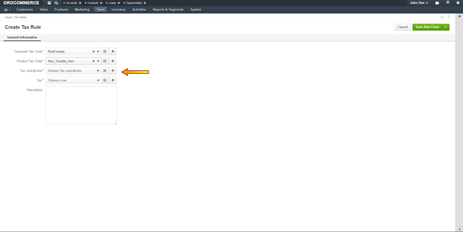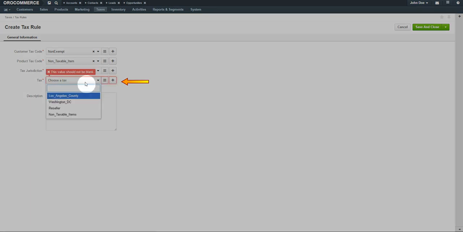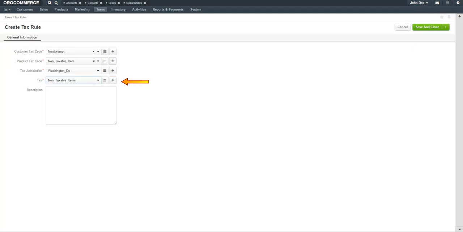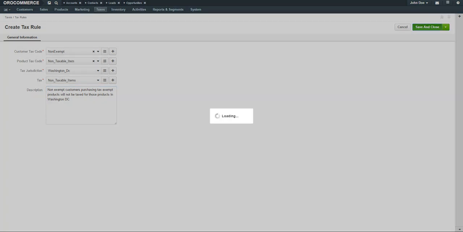Next, use the drop-down to select a tax jurisdiction. Since we're using our same customer example from Washington, D.C., we can select Washington, D.C. In the tax field, use the drop-down to select non-taxable items, which we previously created to be at 0%. Add a description. And when you're finished, click the Save and Close button in the top right-hand corner of the screen.